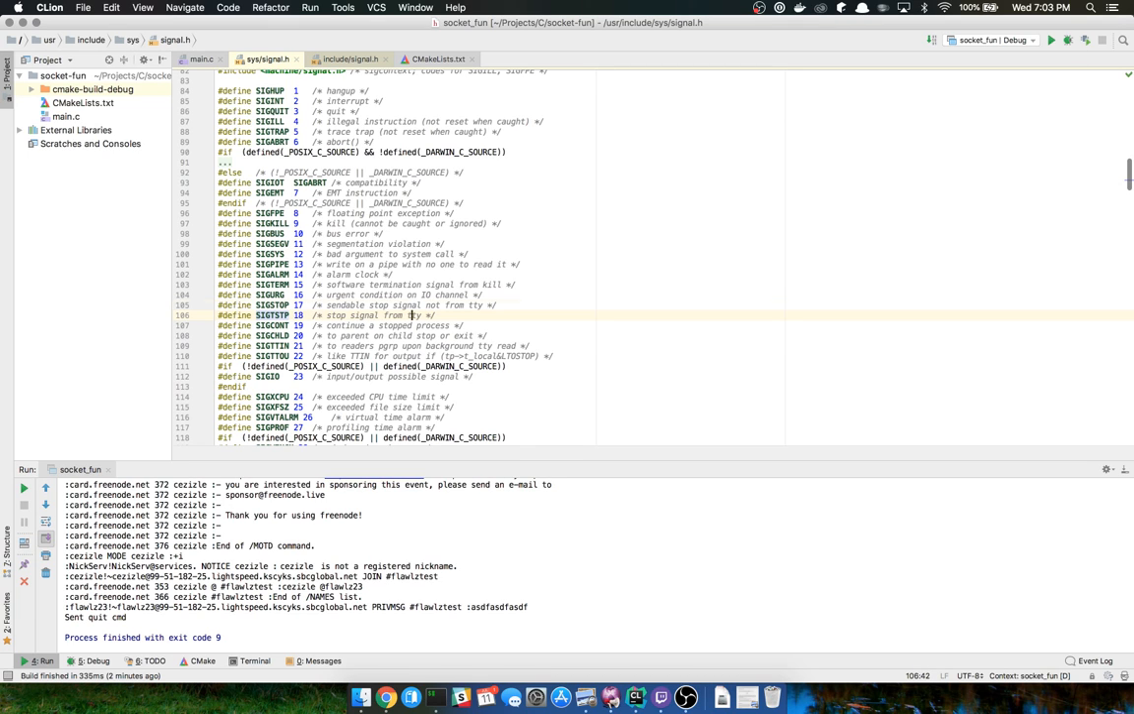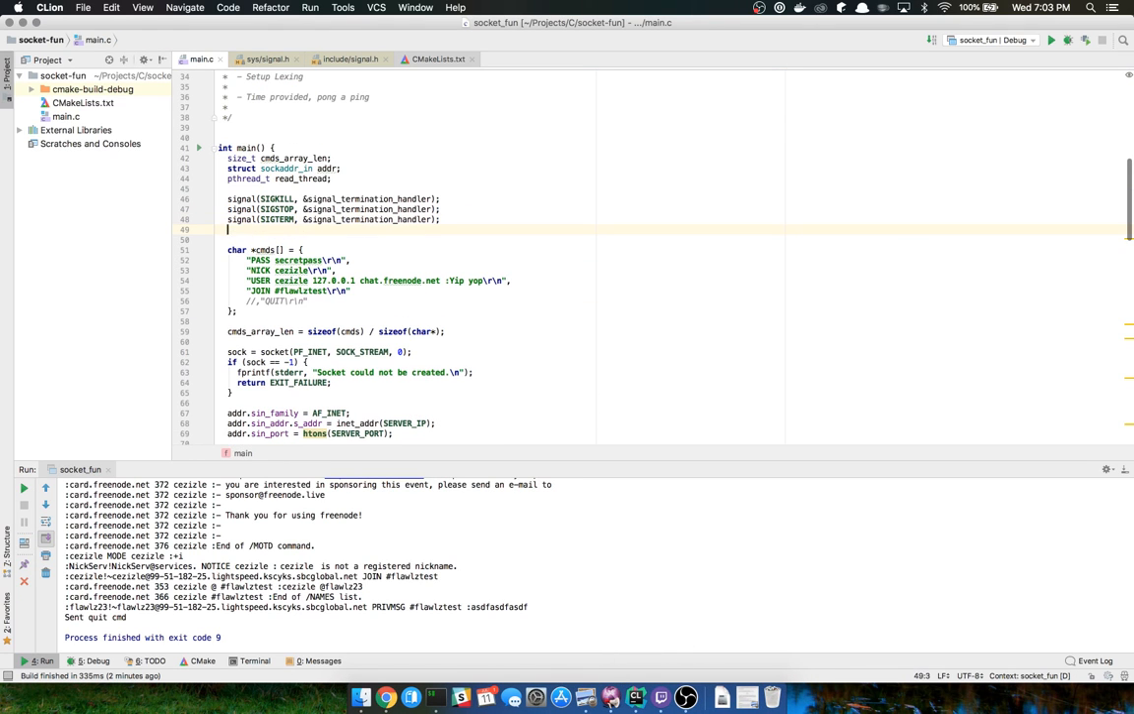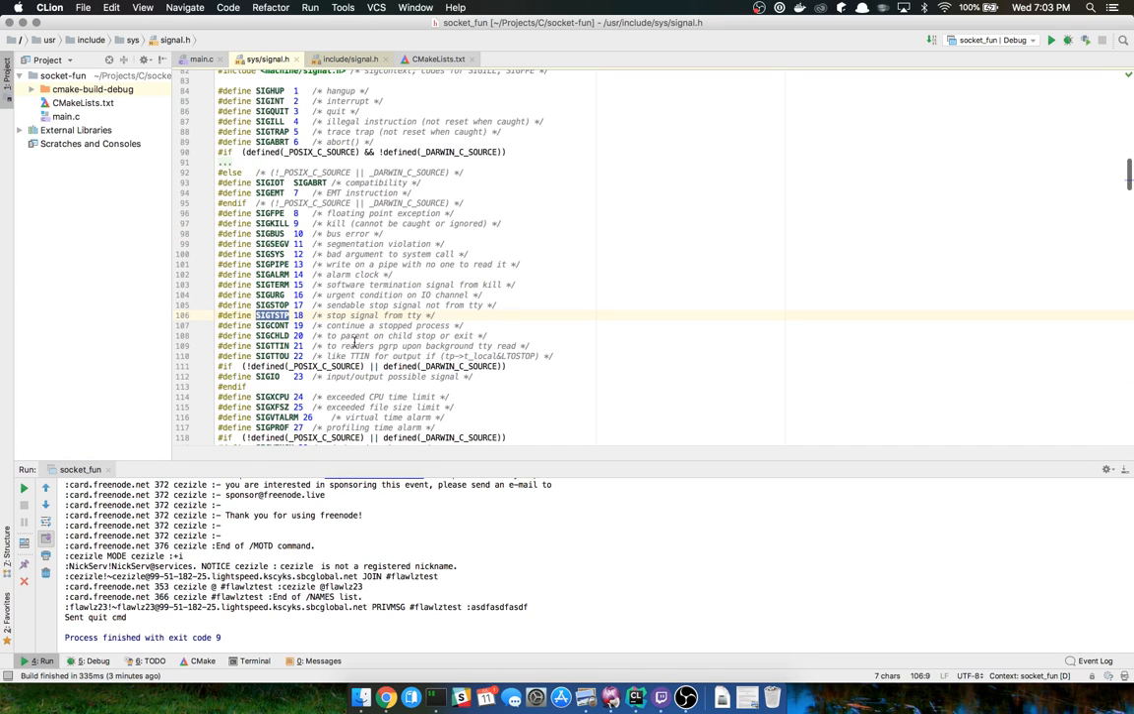I don't know what TTY stands for. I could Google it. Sendable stop signal not from TTY. Yeah, well, we'll go ahead and do this one too. Definitely not the next one after that. It says continue stop process. Yeah, that sounds like a can of worms that we really don't want to open. Continued stop process, definitely not.